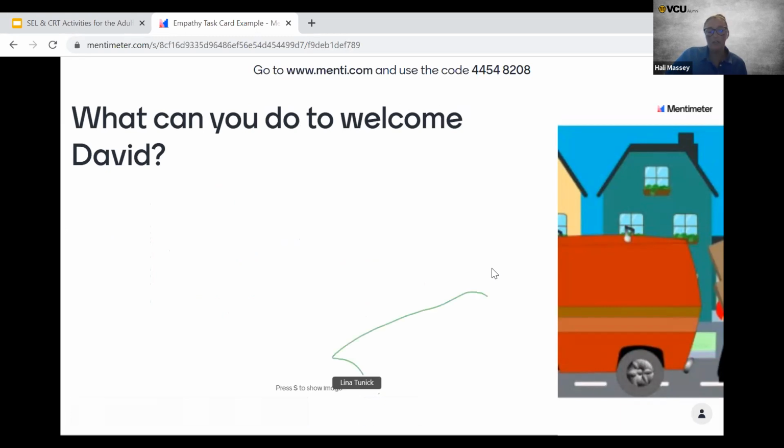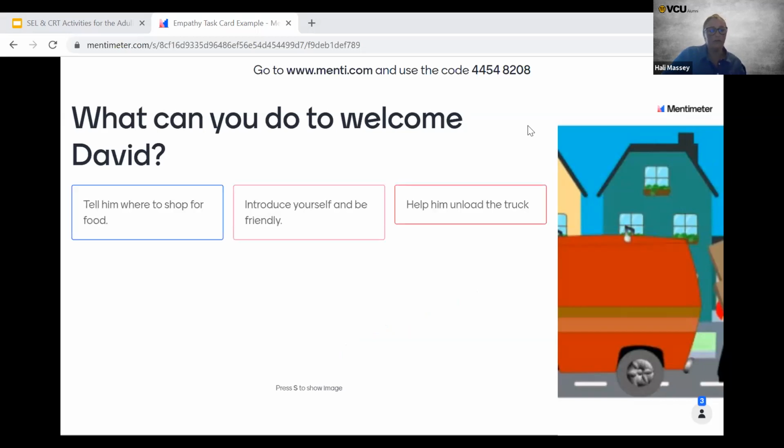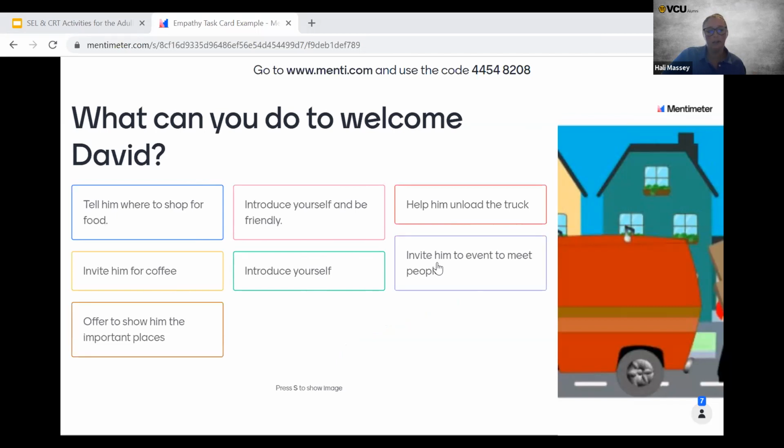So for this one, it's a little bit different. It's not the word cloud. This one, you just type in your response to the open-ended question. Perfect. Help him unload the truck, introduce yourself, invite him for coffee. Very good.